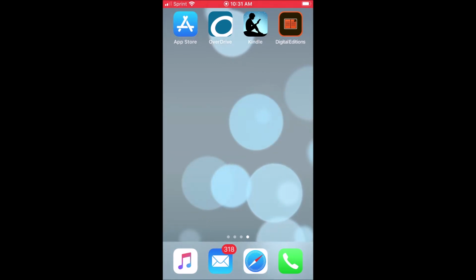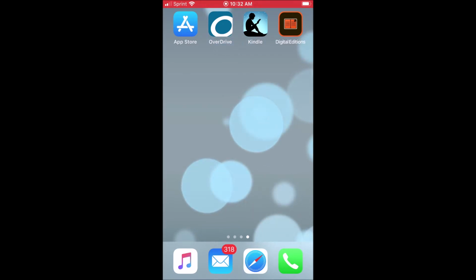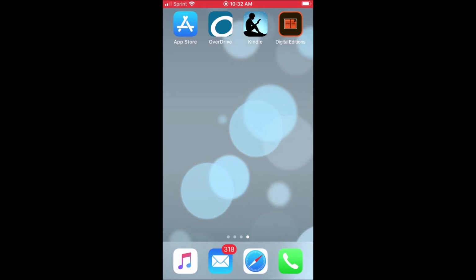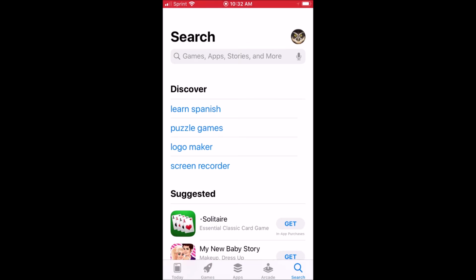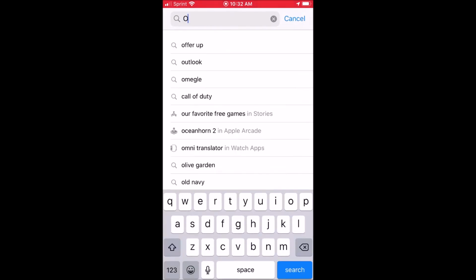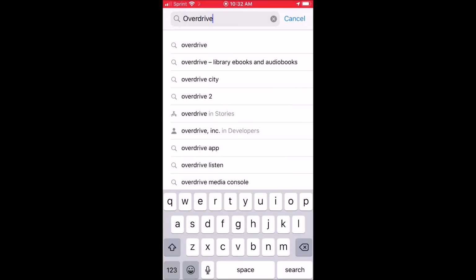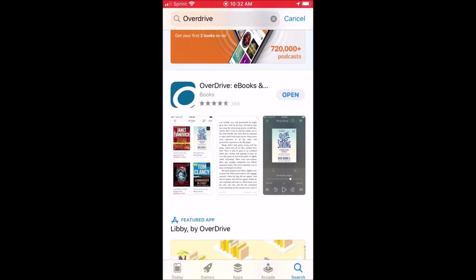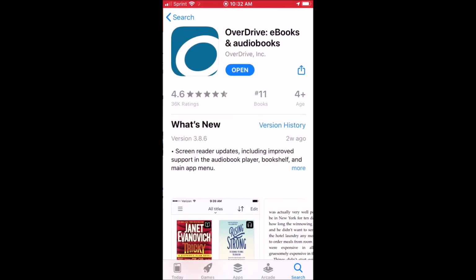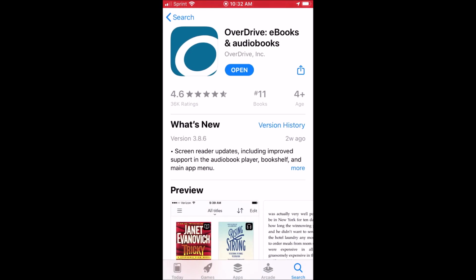Now the first thing you're going to want to do is go into whatever your app store is. This should be the same process on either an iPhone, an iPad, an Android phone, or any other tablet, so long as you have an app store that supports Overdrive. So you're going to go into the app store and look for Overdrive. This is what the page should look like, and then where mine says open, yours should give you the option to install.